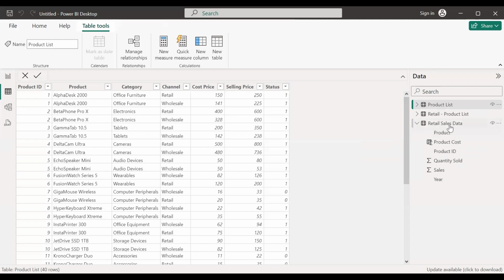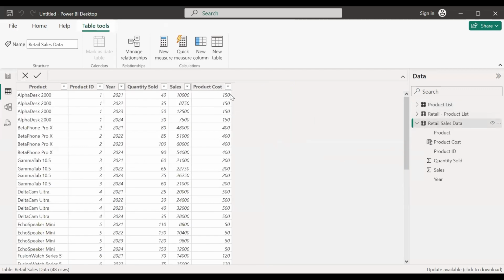For the retail sales analysis, I want to bring only the cost price, which we are keeping in the retail channel. So how do we do that? So for this, then we are going to use the lookup value function with multiple condition. Let me create another one column here.